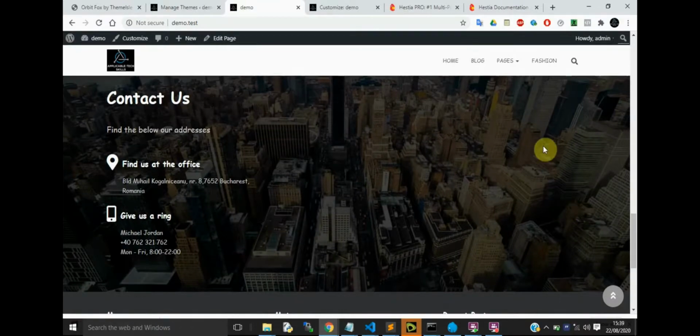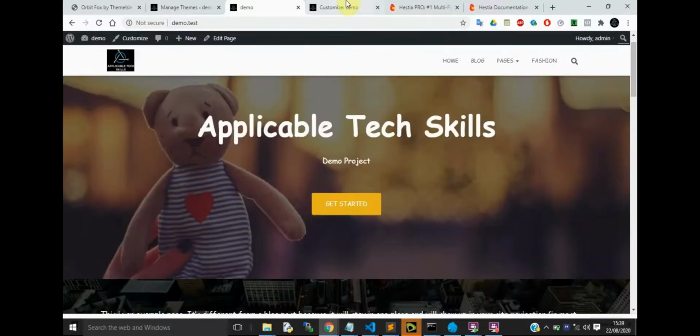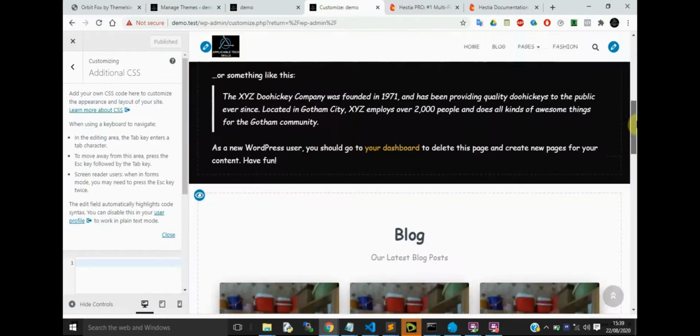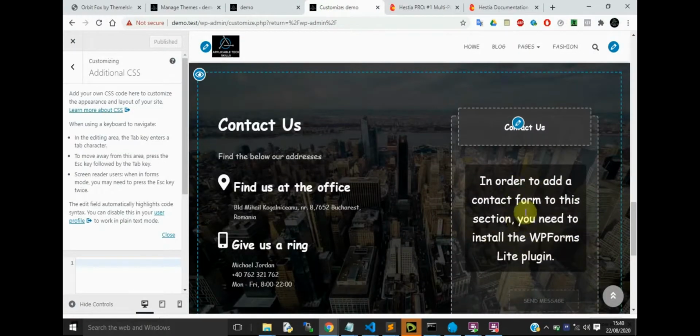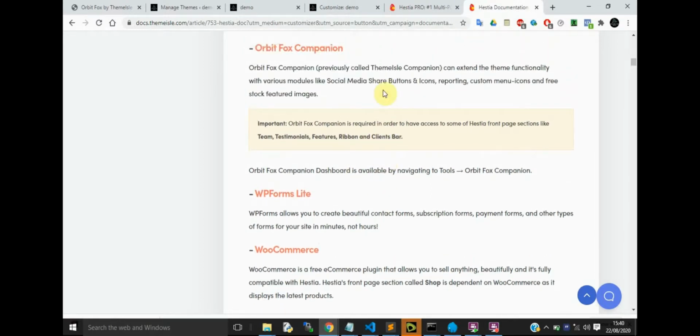For example, here now, you're supposed to have a form here. We can't find that because we don't have the plugin installed yet. Look at it here. It says in order to add a contact form to this section, you need to install the WPForms plugin. So when we went to the documentation, like I've said, everything comes with its own documentation. They are telling us that we need to install it. It is required in order to access some of the functions of the front end.